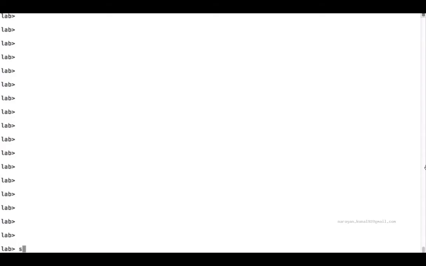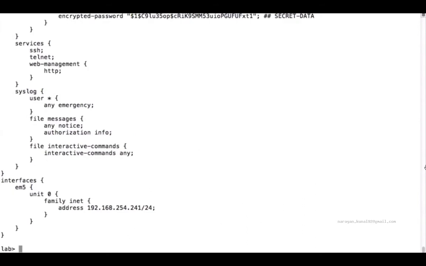And you can actually see it in the configuration. Let's see one router here. If we do show configuration, we can see here that interface em5 has unit 0, which is the logical unit, configured, and under that it has family inet, which we will talk about in a little bit, and then the IP address.